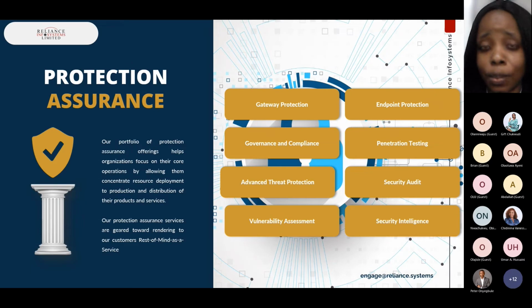Then the last one, which is the protection assurance pillar. Under this pillar, we understand that organizations need their data to be protected. Hence, we sell peace of mind as a service. We have solutions that help us achieve this: advanced threat protection, penetration testing, endpoint protection, security intelligence, security audit, vulnerability assessment, and governance and compliance.